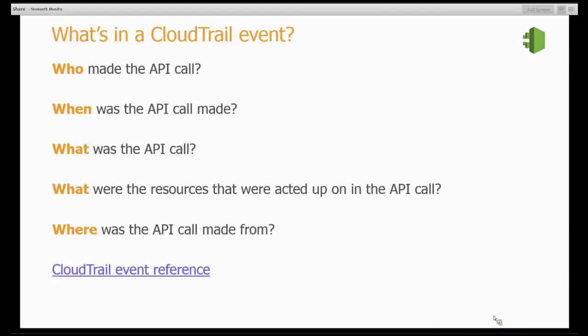So what exactly is in a CloudTrail event? A CloudTrail event contains important metadata about a particular API call or event that you made to an AWS service. It contains who made the API call, so it contains detailed information about the user identity of the caller. It could be an IAM user, a role, or a federated user.